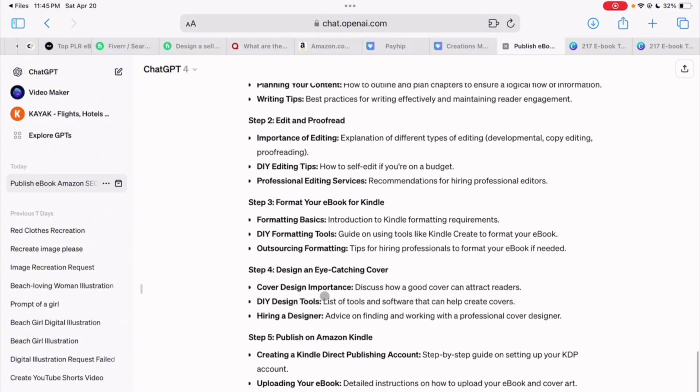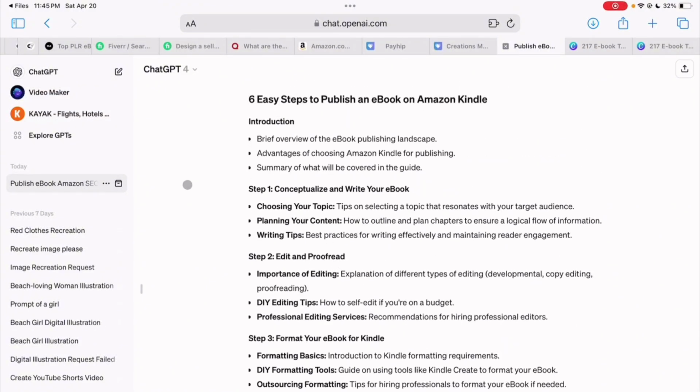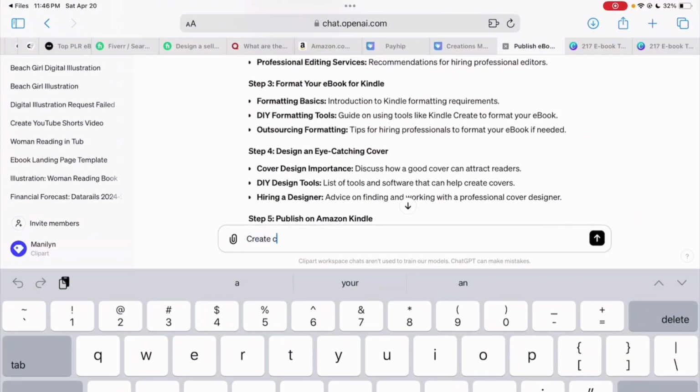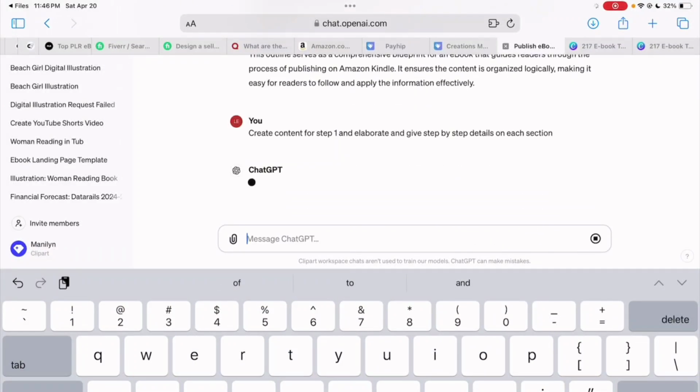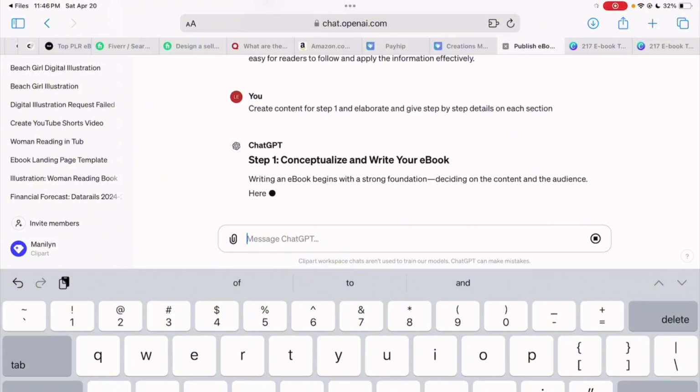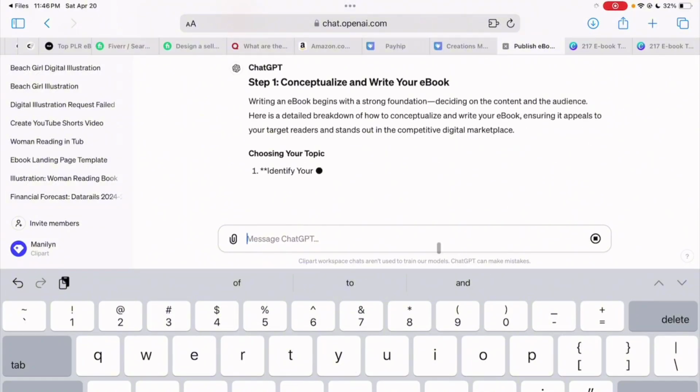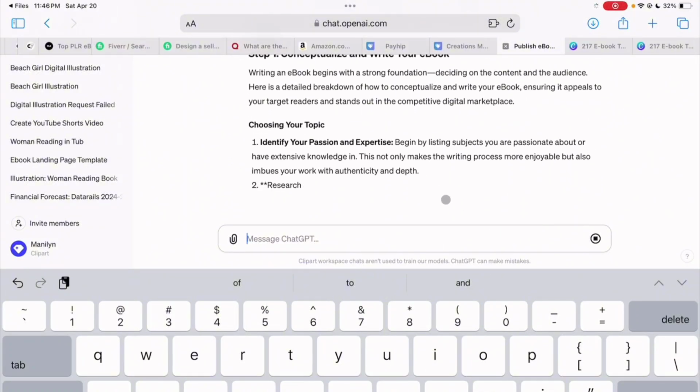And if you want to break them out, right, I would just go in step by step to break them out. So step 1 is conceptualize and write your ebook. So it talks all about choosing your topic. So I would actually go in and say, right, because now you want to break out each section. So step 1 is all about conceptualizing and writing your ebook, right?